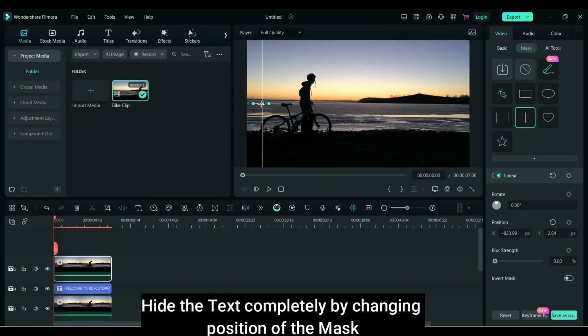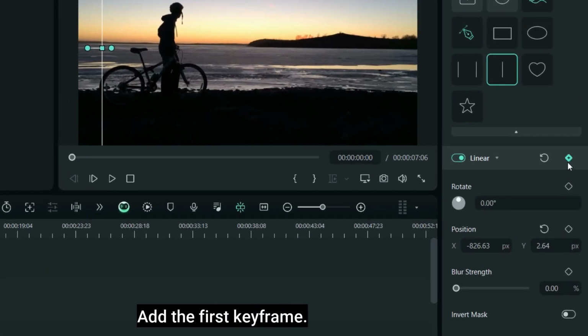Hide the text completely by changing the position of the mask. At the starting point of the timeline, the complete text will be hidden behind the mask. Add the first keyframe.